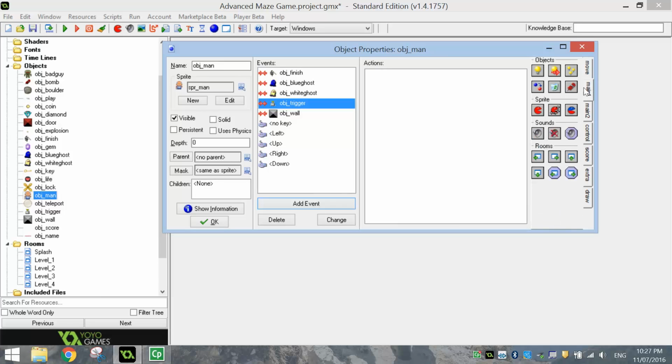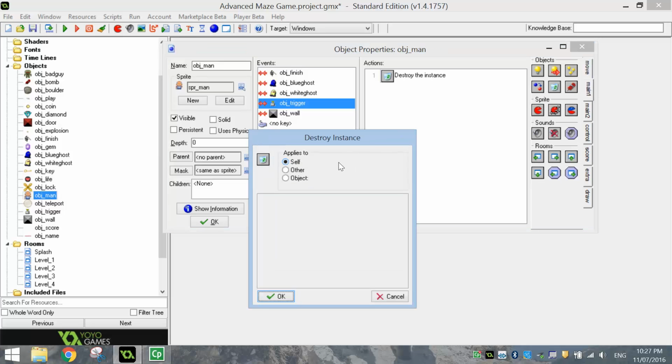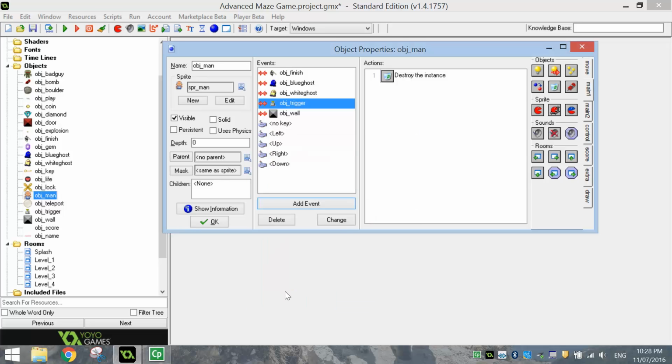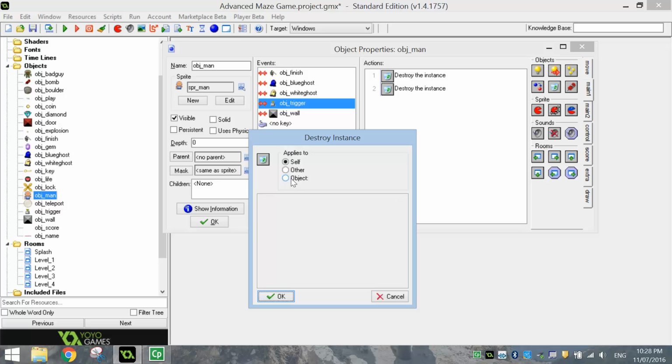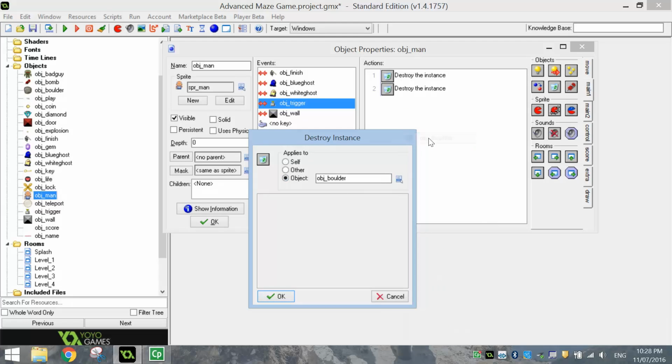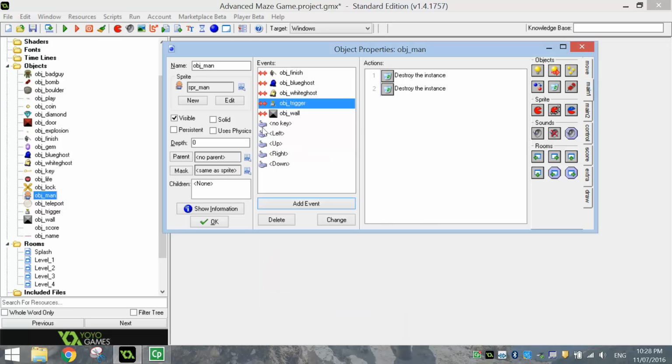First thing, in your main 1 tab, we're going to destroy the trigger. So just hit the little recycle bin, and it's going to destroy object and choose the trigger. Click OK. So that'll just make our trigger disappear as soon as we hit it. So that means you can only really press it once. The other thing we want to destroy is the boulder. So let's destroy, choose object, and destroy the boulder. And click OK. So far, when our man hits the trigger will disappear, the boulder will disappear.